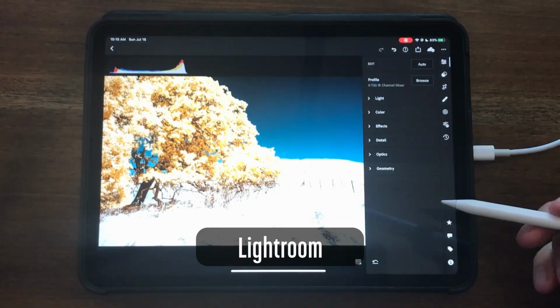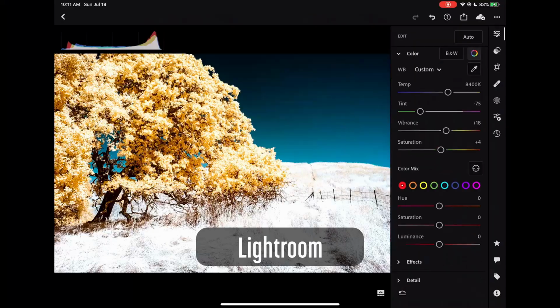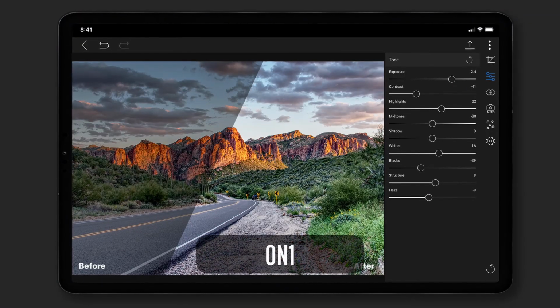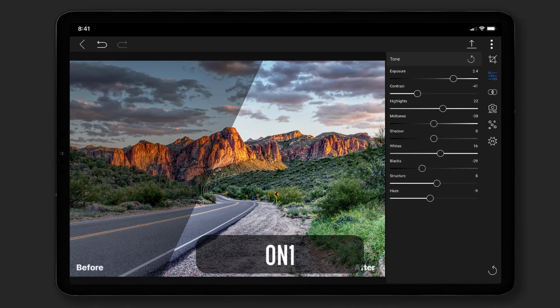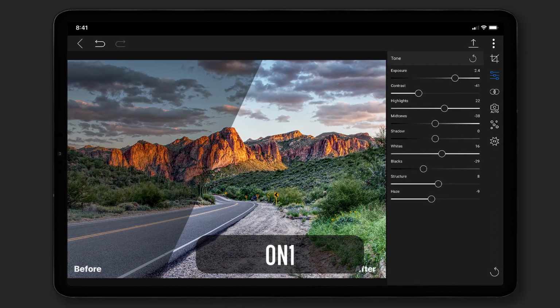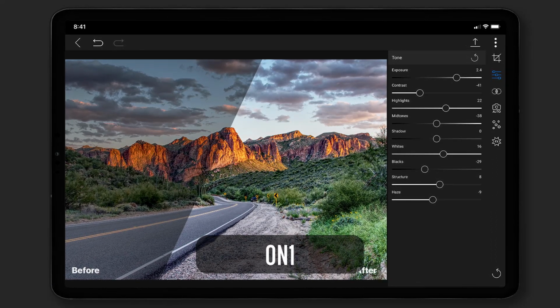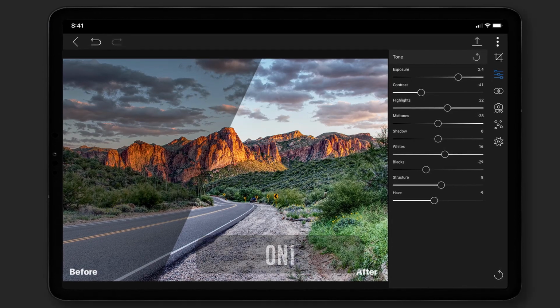Plus, of course, there is a subscription cost to use Lightroom on the iPad. On1 has an iPad app available, another app that I have yet to test. I look forward to testing that. On1 has a great desktop app, and hopefully the iPad app is just as good.